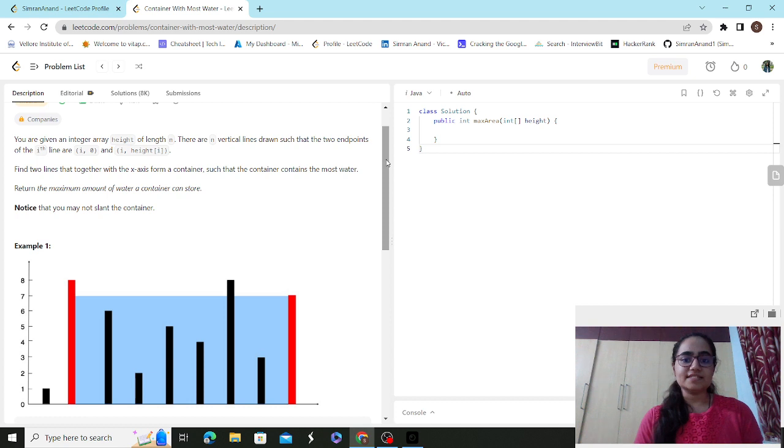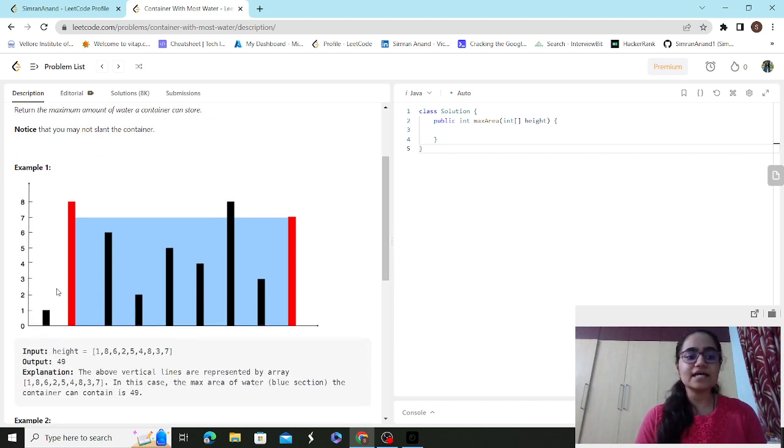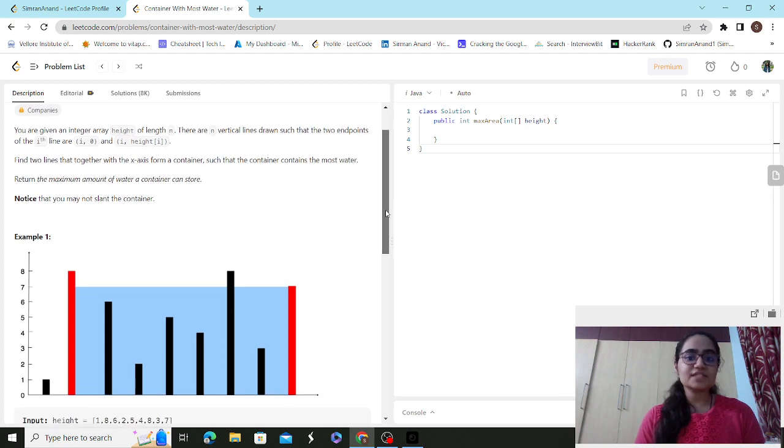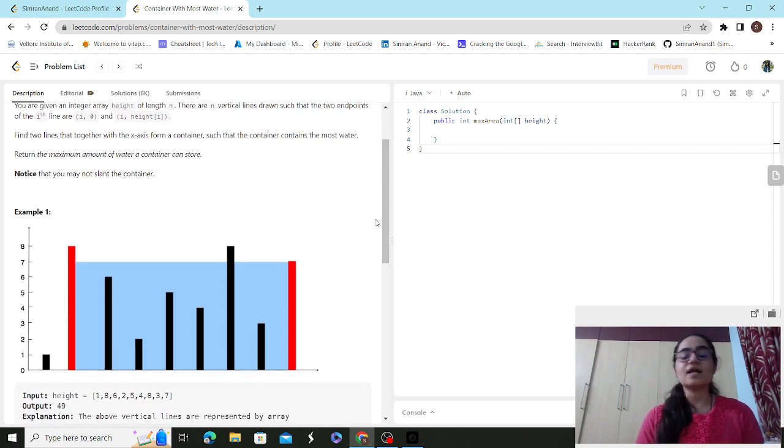There are n vertical lines. If you see this example over here, it has n vertical lines. So the number of lines, or the number of elements, is n. The lines are nothing but the elements, and they are drawn such that the two endpoints of the ith line are (i, 0). If you consider over here, this is the ith line. So its endpoints are (i, 0) and (i, height[i]). Basically this is (i, 0), and this is (i, height[i]). These are nothing but defining the height and the width of this particular thing, if you're considering the x-axis and the y-axis, the coordinates.